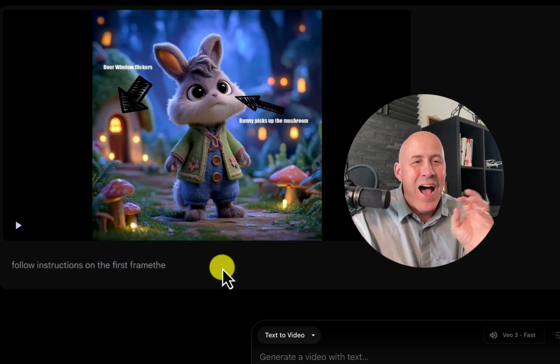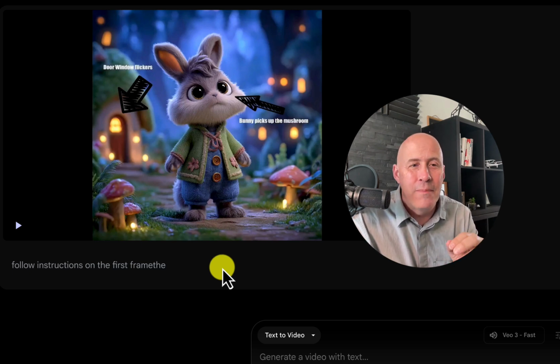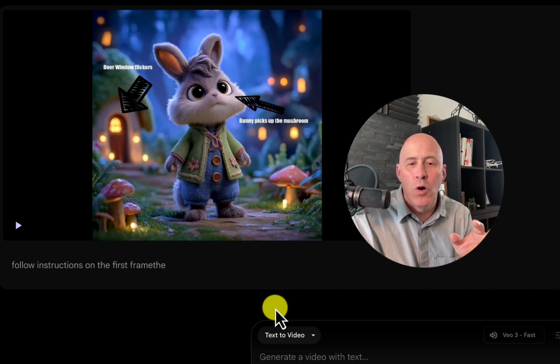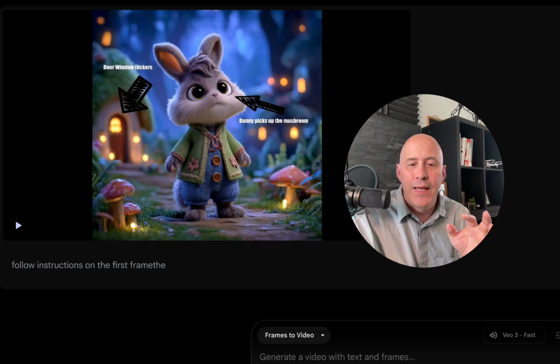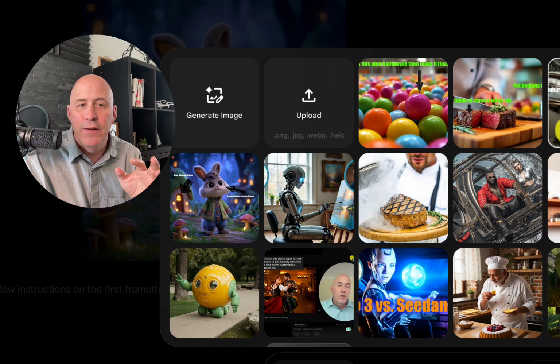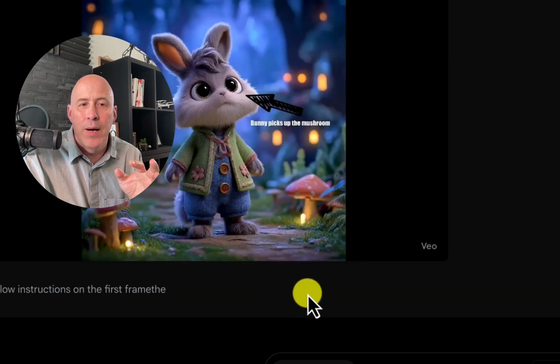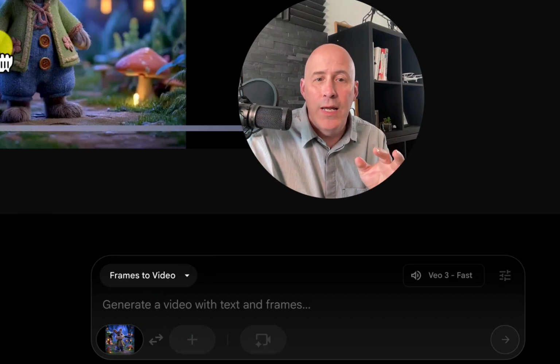But you know what? I like it when I make an error and it still interprets what I say. I always find that fascinating. The AIs have done a good job of that through the years. But anyway, follow the instructions on the first frame. And so what you'll want to do is go to frame to video and then upload or grab onto a specific image. So here we would grab the bunny and then we would say follow the instructions, which is right here on the frame, and see what happens.